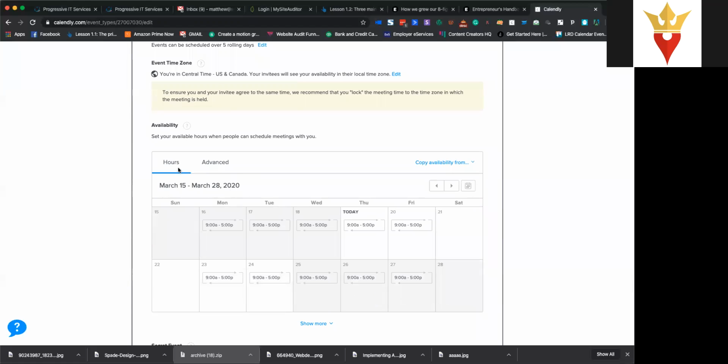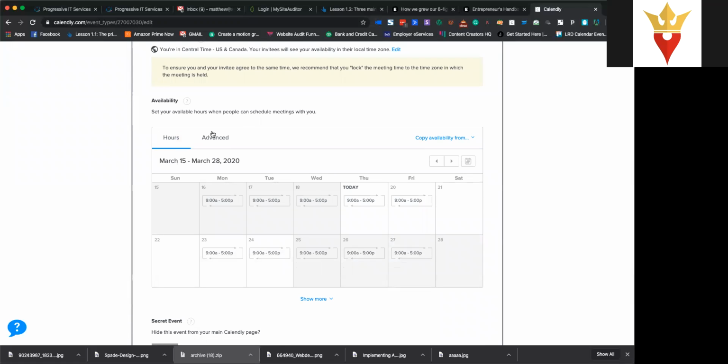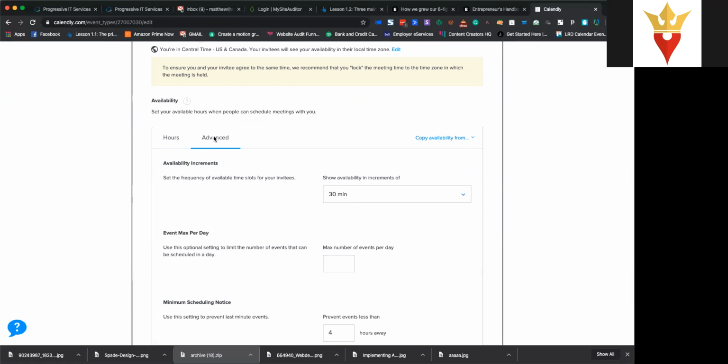Here, pretty much if they're picking up in person, they're going to be in your time zone. So, under availability, this is important. You're going to want to go to advanced and switch out your availability increments. This is where you have some flexibility. So if you want to allow people to schedule every 5 minutes or every 10 minutes, you can do that here. So I'd probably go with 10 minutes.